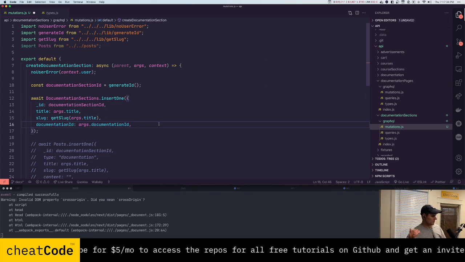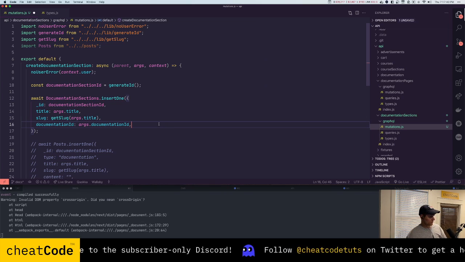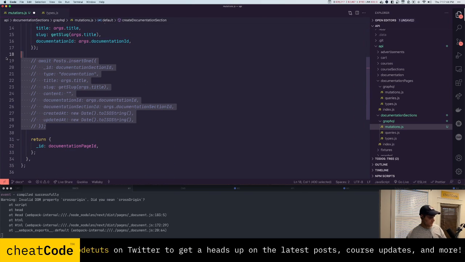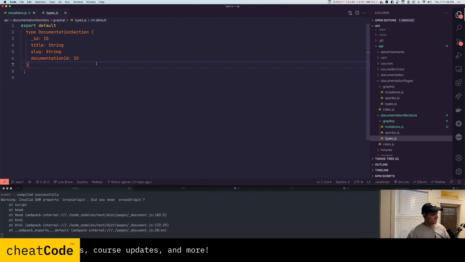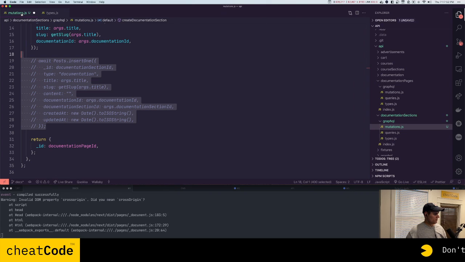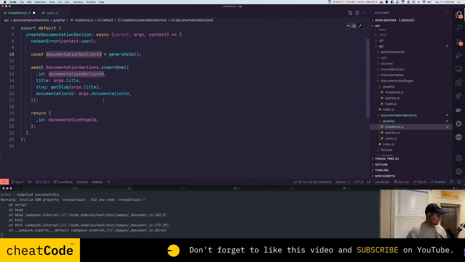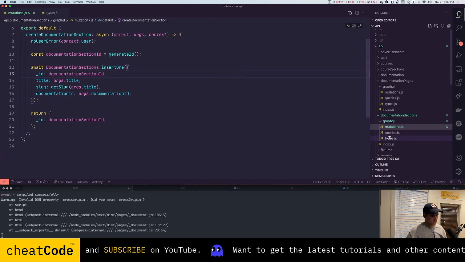So, okay, we've got our section ID, which we're generating. We've got a title, a slugified version of the title, and we expect to pass in a documentation ID. We're not doing any createdAts or anything like that, because really these are just wrappers. They don't really have any purpose beyond organization. So that one's pretty simple, which is what I was hoping. So we're going to save that.